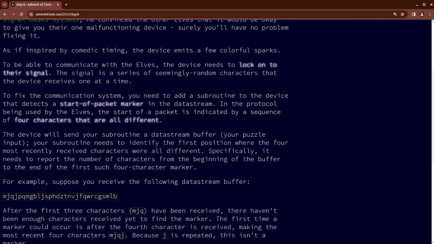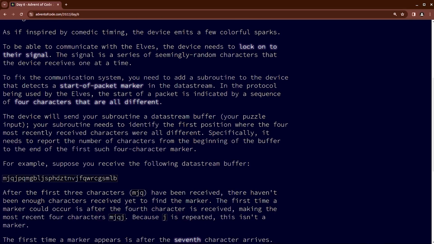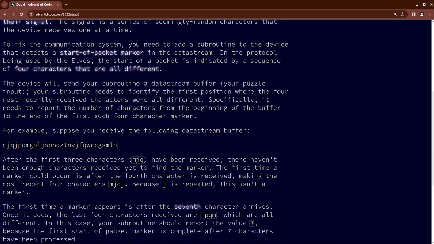But here, essentially what it comes down to is that to be able to communicate with the elves, the device needs to lock onto their signal. So we need to figure out how we can lock onto a signal. The signal is a series of seemingly random characters that the device receives one at a time. And to fix the communication system, we need to add a subroutine to the device that detects a start-of-packet marker in the data stream. In this protocol, a start of packet is indicated by a sequence of 4 characters that are all different. So that's what we're looking for.